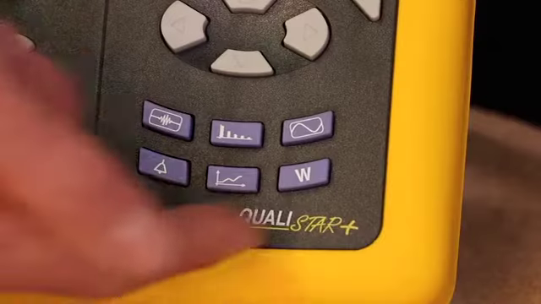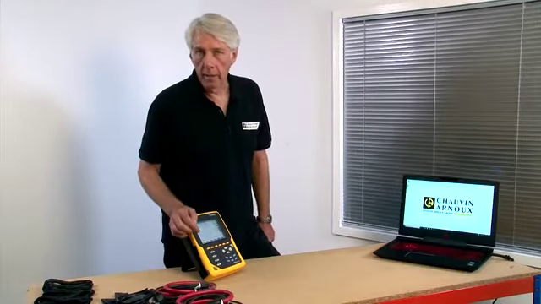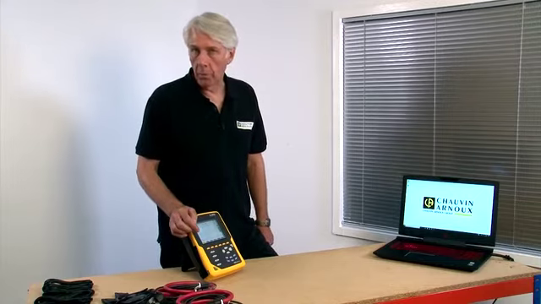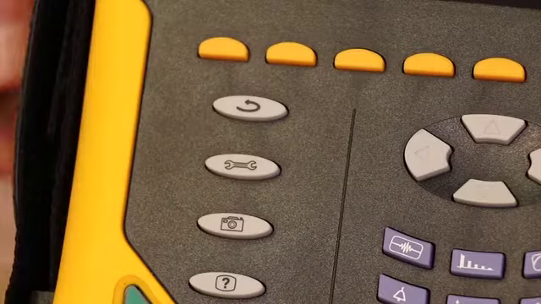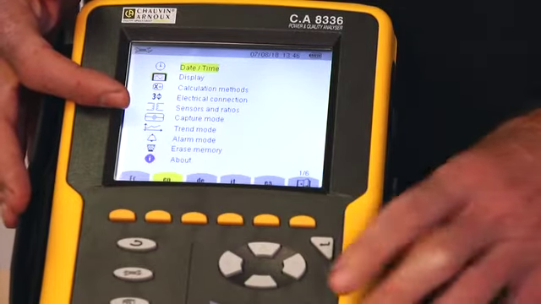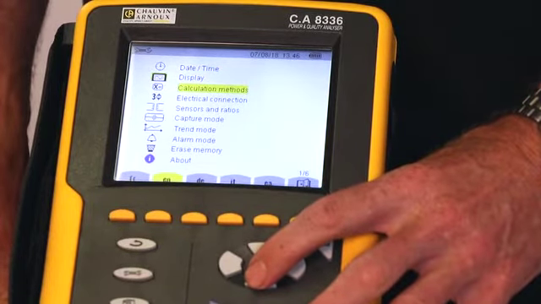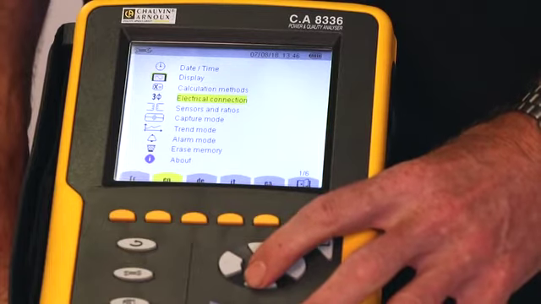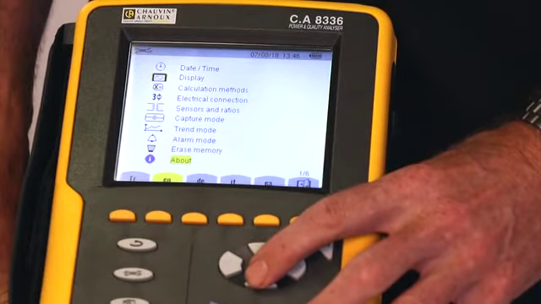The usage of these 6 keys will become apparent as we move through the product, but essentially they take you from screen to screen, looking at watts, alarms, the waveform, the harmonics, etc. And the first thing we're going to do is to show you the setup menu by pressing the setup key. This takes us to a display where we can see and change the date and time, the display contrast, calculation methods, the electrical connection, the current sensors and ratios we've connected, the capture mode, trend mode and alarm mode. We can also erase the memory and check the firmware version of the product.